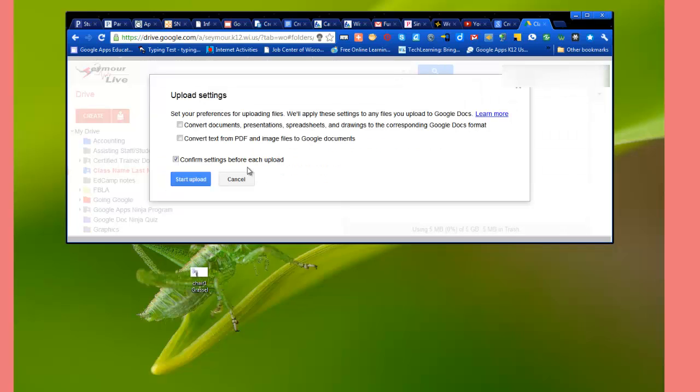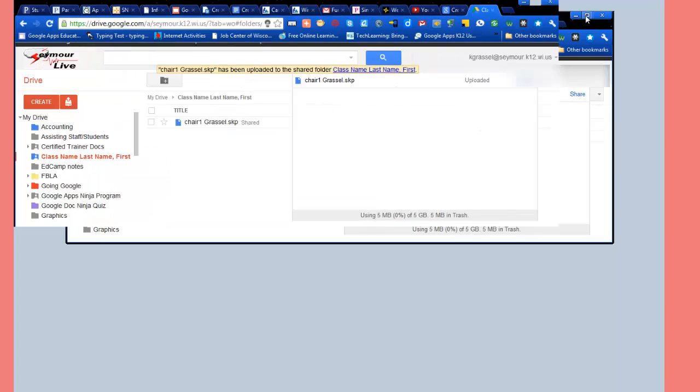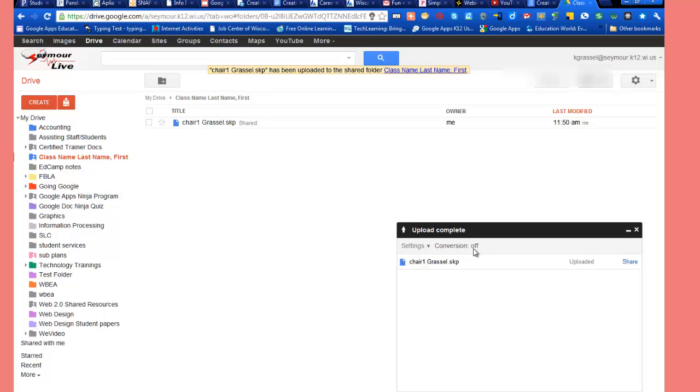That is good. This is where it gives me an option to convert. I need my teacher to see my Google SketchUp file, so I am not going to convert it. I'm just going to click on Start Upload. This screen will pop up when I'm uploading, and then it will tell me that the conversion is off. It's uploaded, and right here it tells who the owner is, which is me, and the last time that I modified it. And again, this is all in the folder called class name, last name, first name. Obviously, you'd type in the name of your class, not just the words class name.